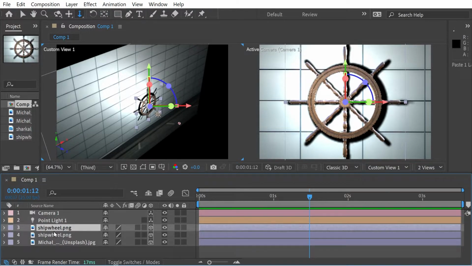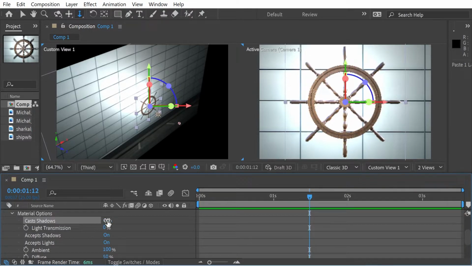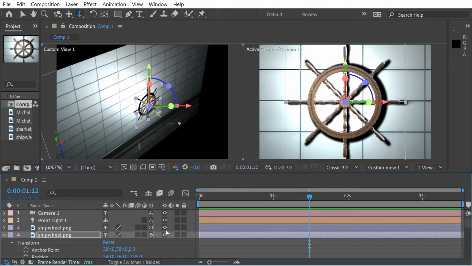Now you need to do some specific settings for each one. So for the top layer, all we really want to see is the layer. So I'm just going to hide this bottom one here for a second. So for this one, if we take a look at the settings, we're going to do cast shadows off. Okay, so now we just have our image of the ship's wheel. Okay, let's turn the layer with just the picture of the wheel off now.